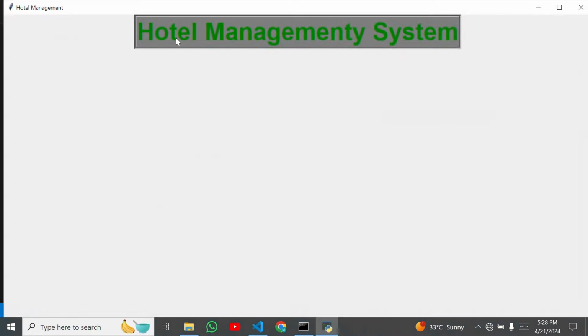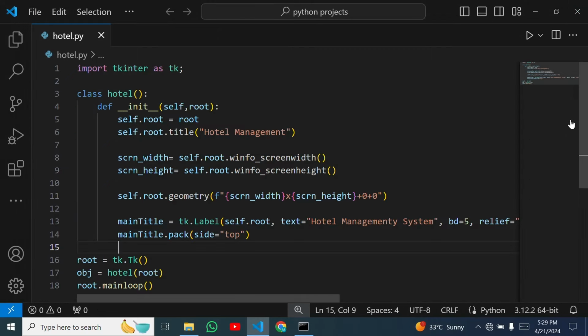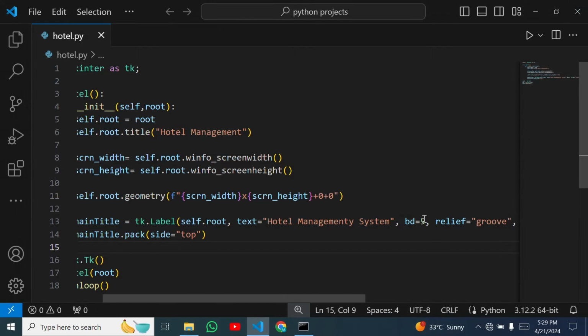Now you can see this is hotel management system. Sorry, here I have a mistake in spelling. So I will try to correct it, and then I want to fill this width horizontally or in axis. Okay, so I will close it, and then here I should use yellow.